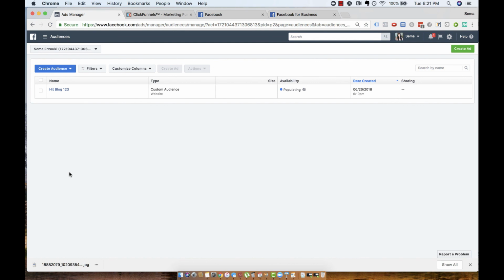This was kind of a higher level overview of what the platform looks like and how it's broken up. In the next few trainings, I'm going to go more into the actual strategy behind setting up the ads, choosing the audiences, writing the ads, and all of that good stuff.